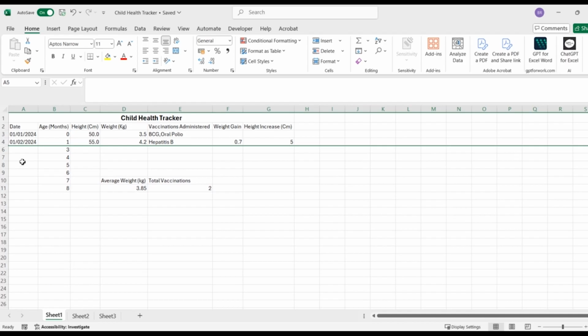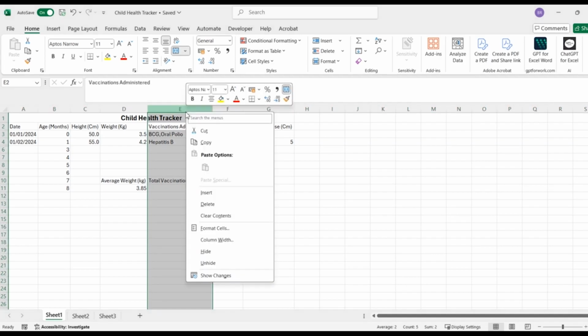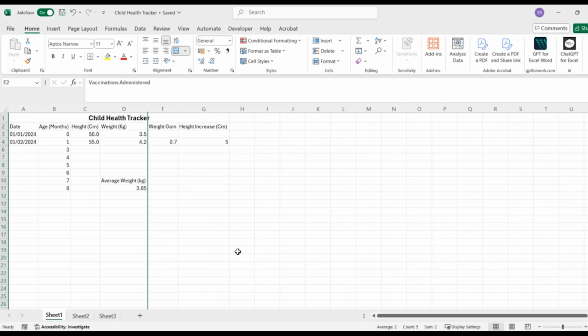To hide a column, right-click on the column letter you wish to hide, such as column E, Vaccinations Administered. Select Hide from the context menu. To unhide rows or columns.